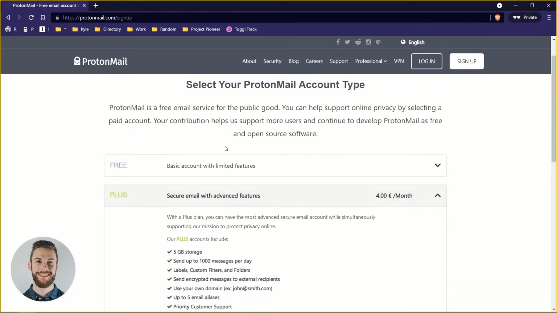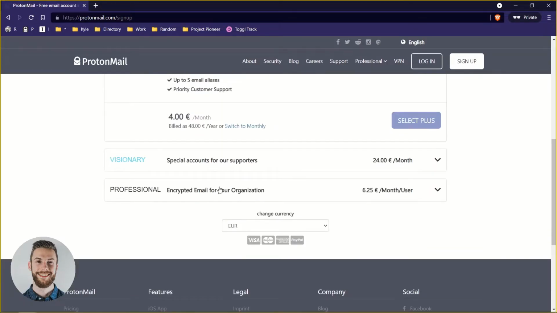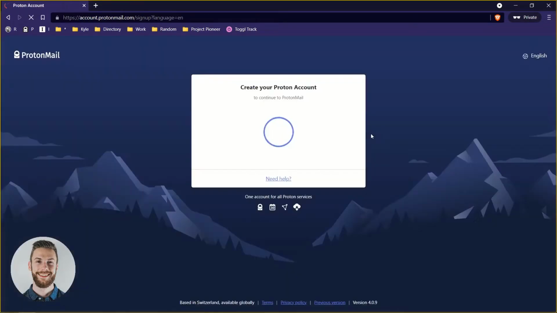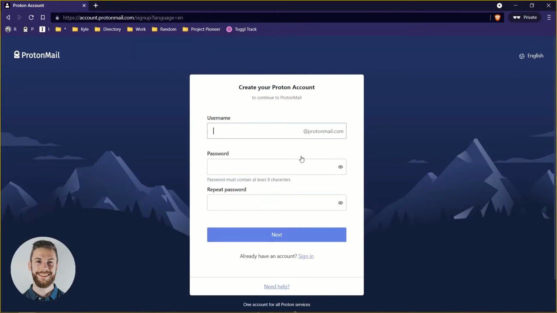And there's multiple plans that you can select. There's paid plans, but those are unnecessary. You get excellent features to start out with the free plan, and that's what we're going to select. Now you're going to want to go ahead and enter a unique username here. I'm going to select one. And you're also going to want to enter a secure password.